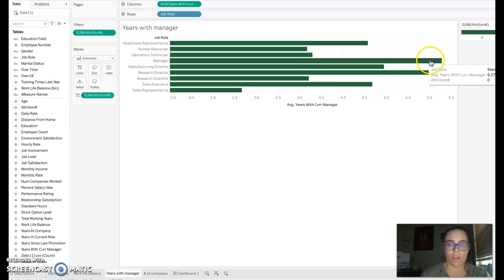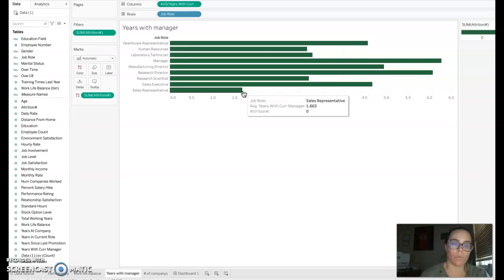So in my opinion, they're less likely to resign just because they've been with their manager longer than, say, someone in the sales rep position who has only maybe been there a little under 2 years. They're more likely to resign due to the amount of time that they've been with their manager.